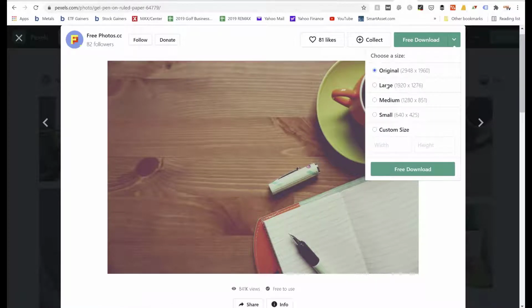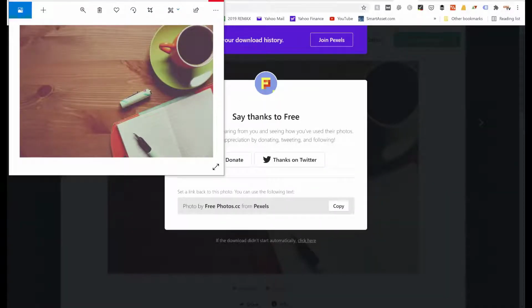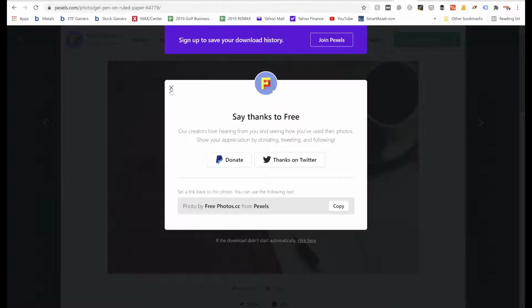If we want a large image, I'll click on large. This time I'll hit free download, and it'll go ahead and download it to my computer. And I don't have to be logged in or sign up for an account or anything like that. Now, if we'd like to donate or share this picture on Twitter, we could do so.